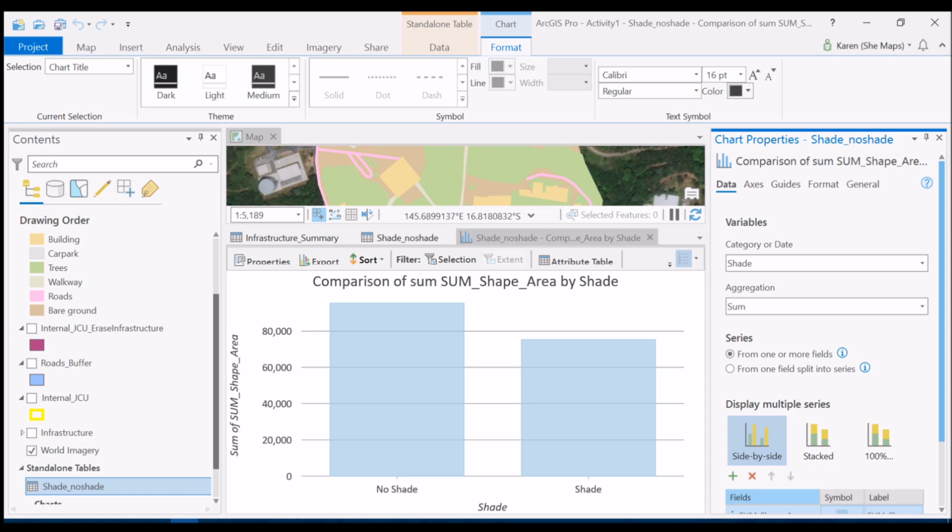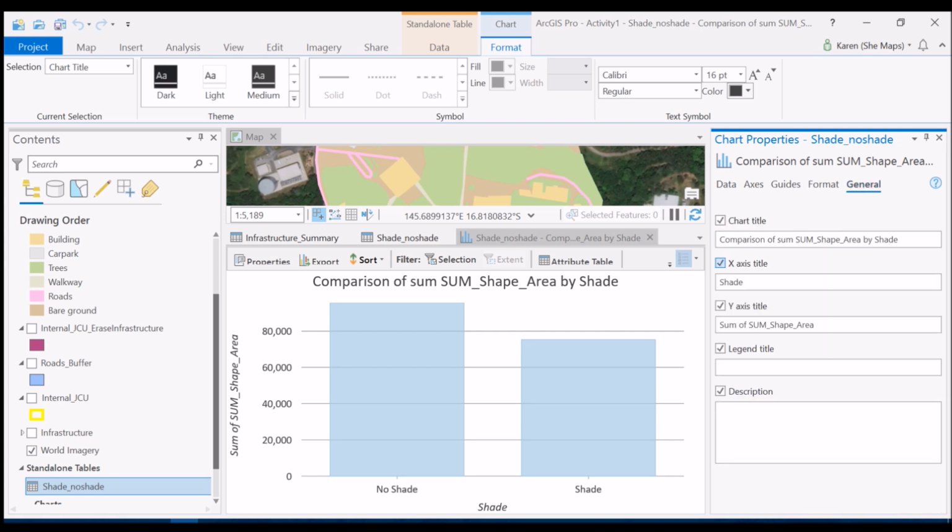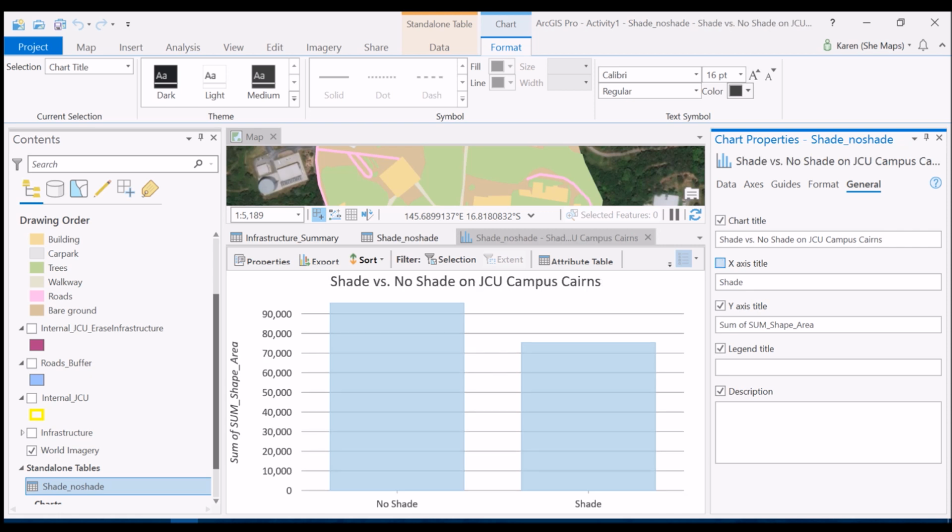You can do that by looking at some of these options across the top in the chart properties. If we go over to General, where it says comparison of sum shape area by shade, we're going to make that a nicer title. Perhaps we can call that shade versus no shade on JCU campus. For the x-axis, I don't really feel that I need a title in this particular instance, so I'm just going to tick that one off and we'll see that disappears.